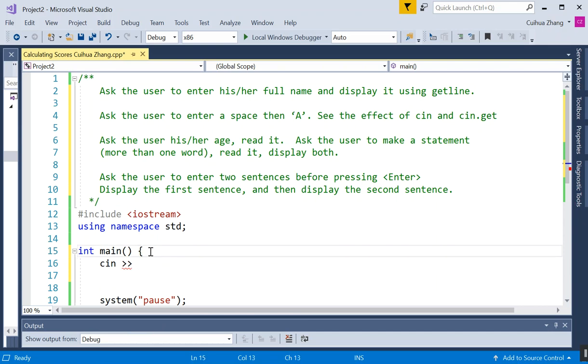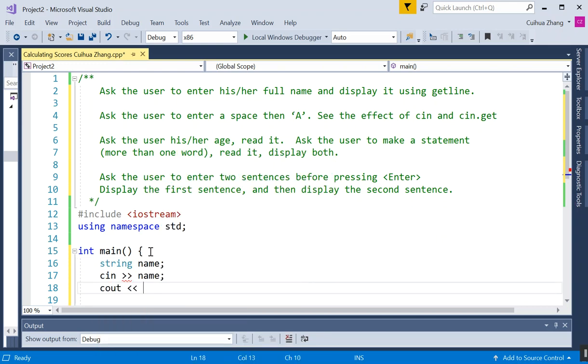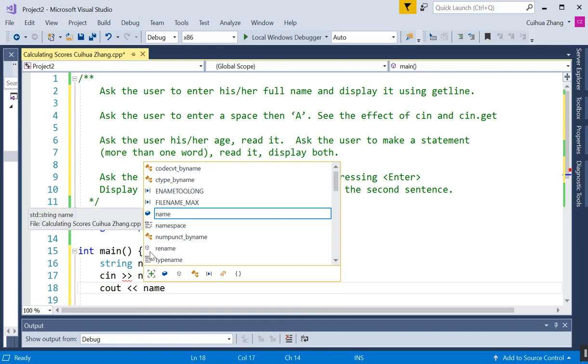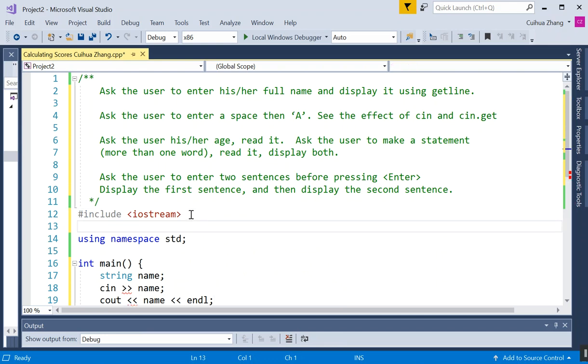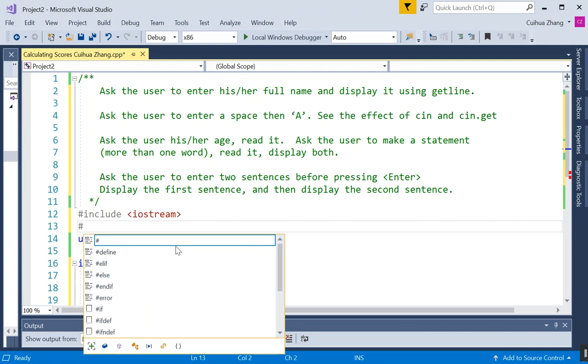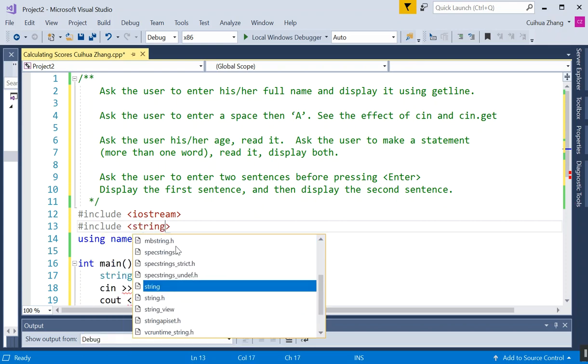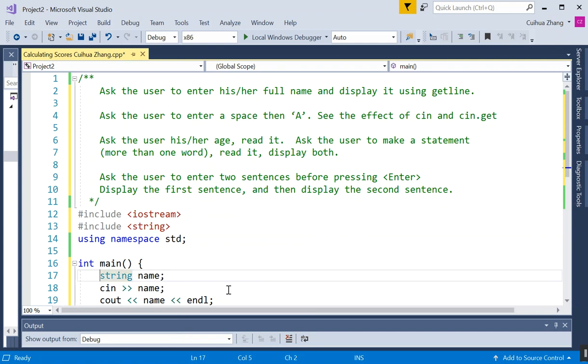So if you declare a string variable name and you say read name, right? And you display it, then if you enter 2 names, it will display only one name. It will read the very first token, because this extraction operator will skip any white space and stop there. So because we are dealing with strings, let's include a string. Now let's run this and you will see.